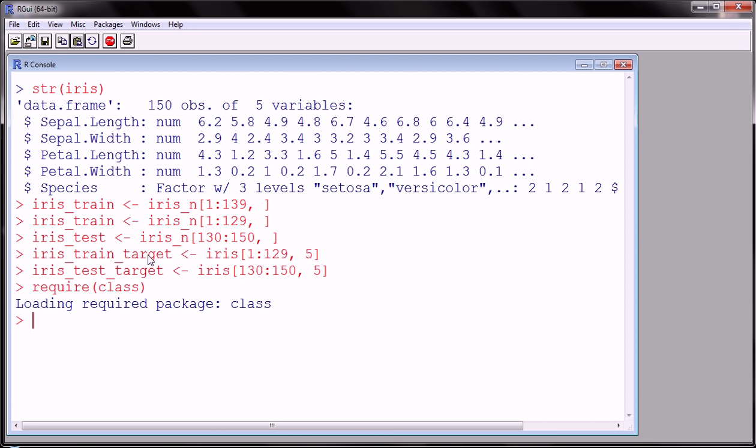Okay, so the way this function works is you have to feed it a few things. We have to feed it the training data frame, the test data frame, and the training target variables. Okay, and we have to give a value for k. So k equals, we have to give a value at this point.